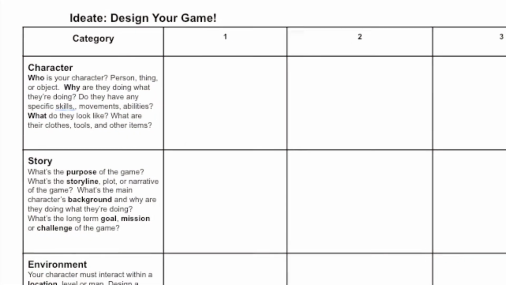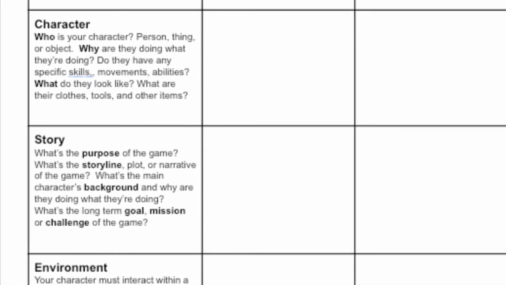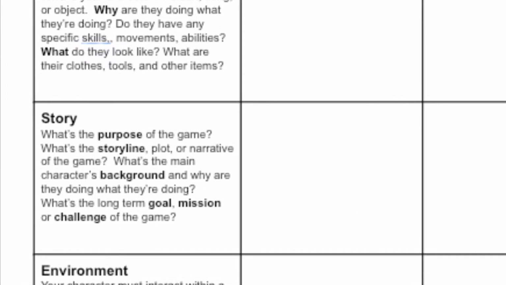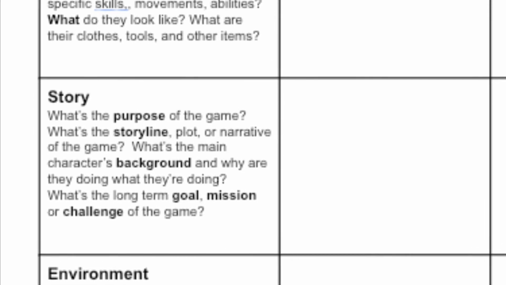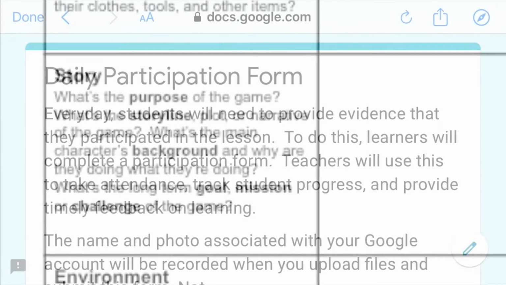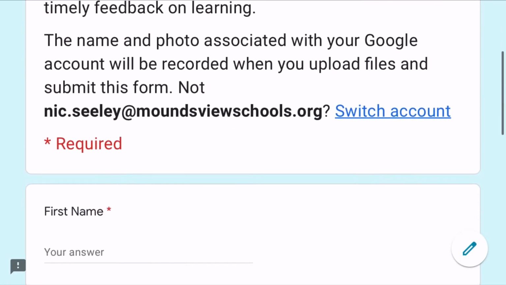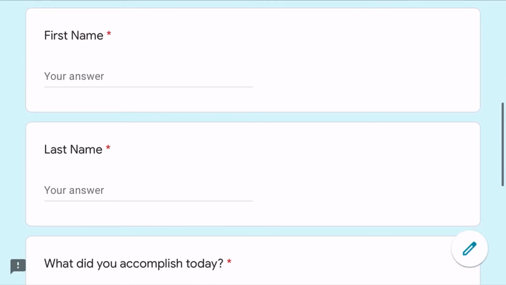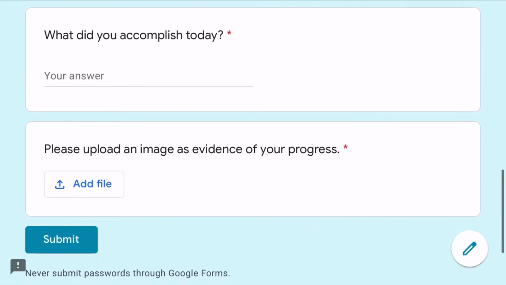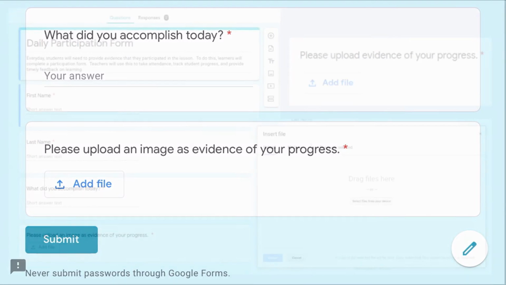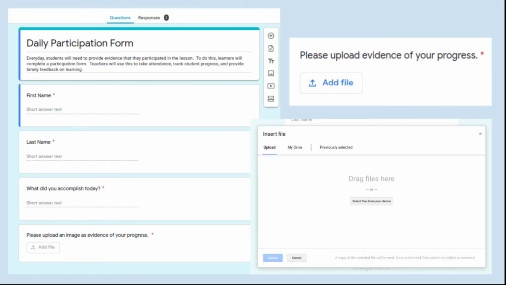When you're working on your story, just write a brief sentence or 2 briefly describing the purpose or the mission that the character is trying to perform and why they're trying to complete that task. When you're done with all 3 drawings and you've written your brief stories, please fill out the daily participation form and upload evidence that you completed today's steps. I'm not sure if the Google form will allow you to upload more than one file, so in that case, just upload a photo of your sketches.